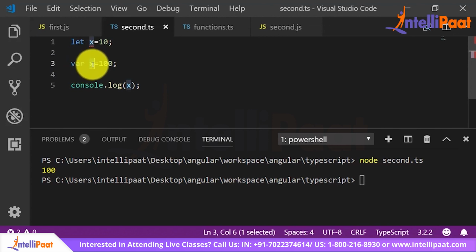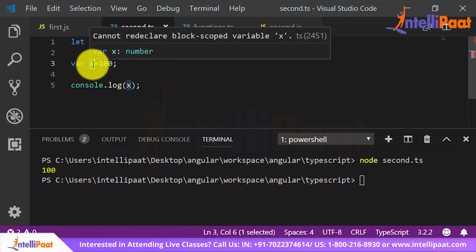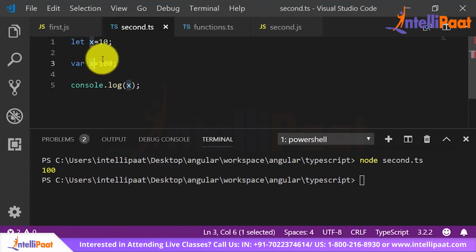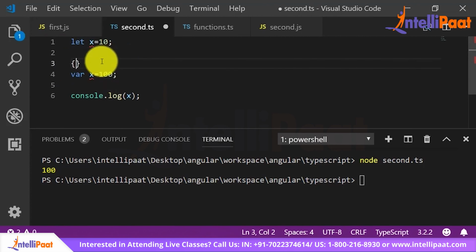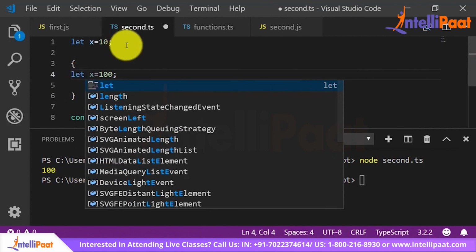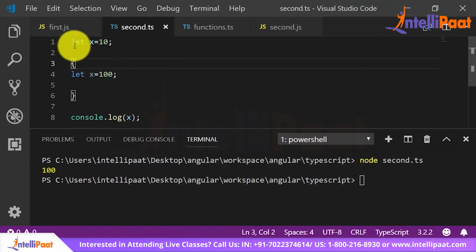That is not acceptable. Just put the cursor here: it cannot redeclare block scope variable x. So what is block scope? See here, in the same scope we are trying to use the same variable name, right? What if I write something like this, change it to a let. Now see, the error is gone. What it says is, this x variable is different from this x.